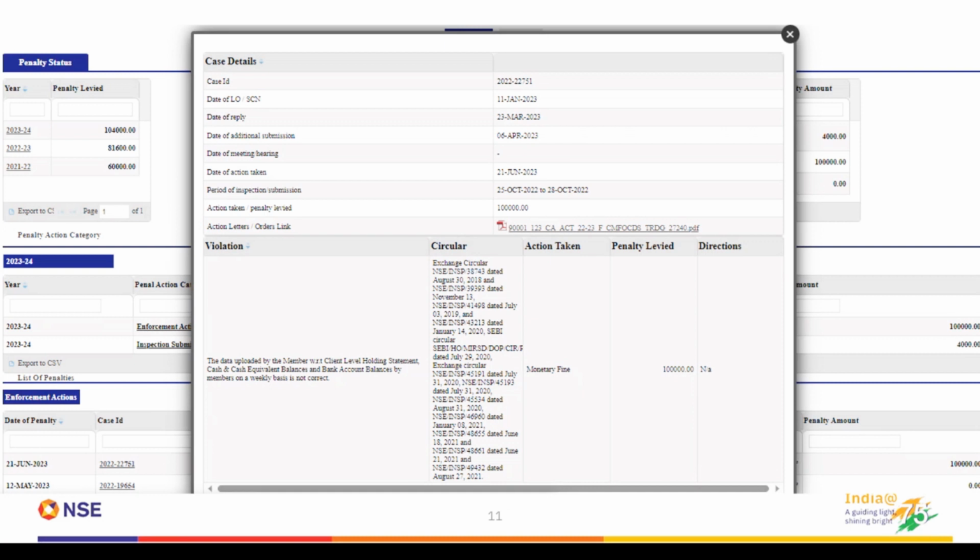In case of warning, it will be warning. Then the penalty levied and the directions. So as sir said earlier, there are many times directions issued to the members, like submit a report within 6 months, submit a fortnightly report, submit a report that you have settled the clients in case of non-settlement, etc. So these directions will also be covered in the 4th tab.